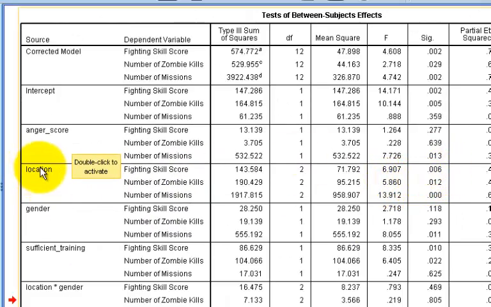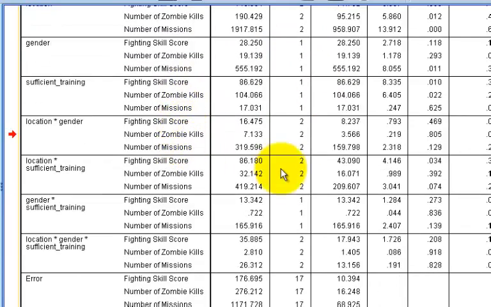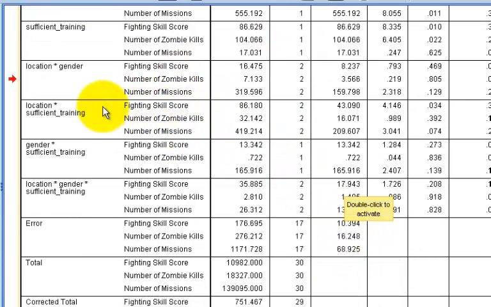Okay, so anger seems to predict or affect the number of missions a person goes on. Now, location. There is a significant difference in location between all three. Gender. There is only on the number of missions. Okay? Sufficient training. There is a significant difference between the fighting skill scores and the number of zombie kills, depending if they've had sufficient training or not. And let's look at the interactions again. Get rid of that stupid double click thing. Okay, here's your interactions. You do have an interaction on the fighting skill scores and the number of missions, but not zombie kills. That's between location and training.